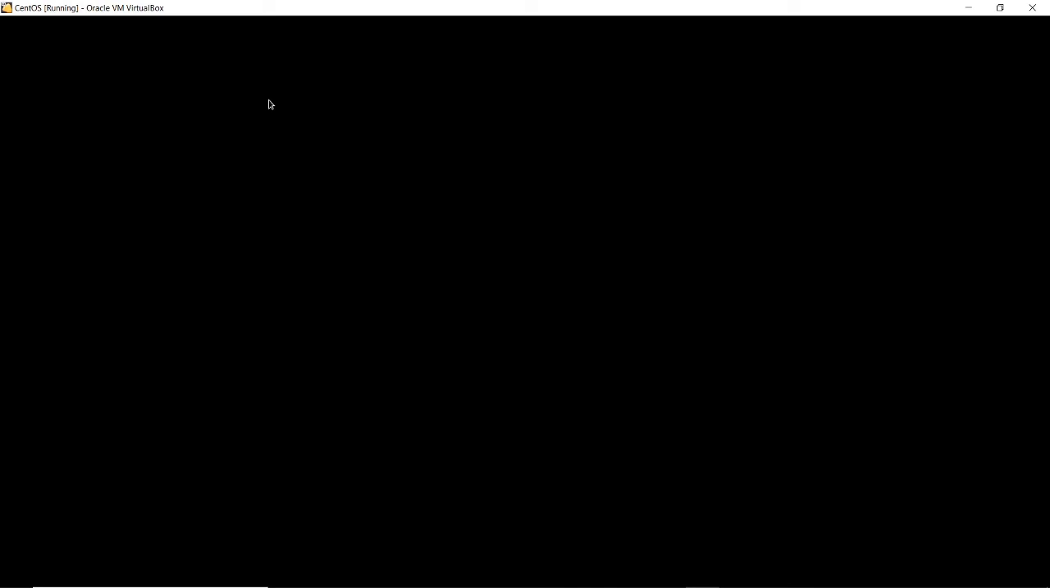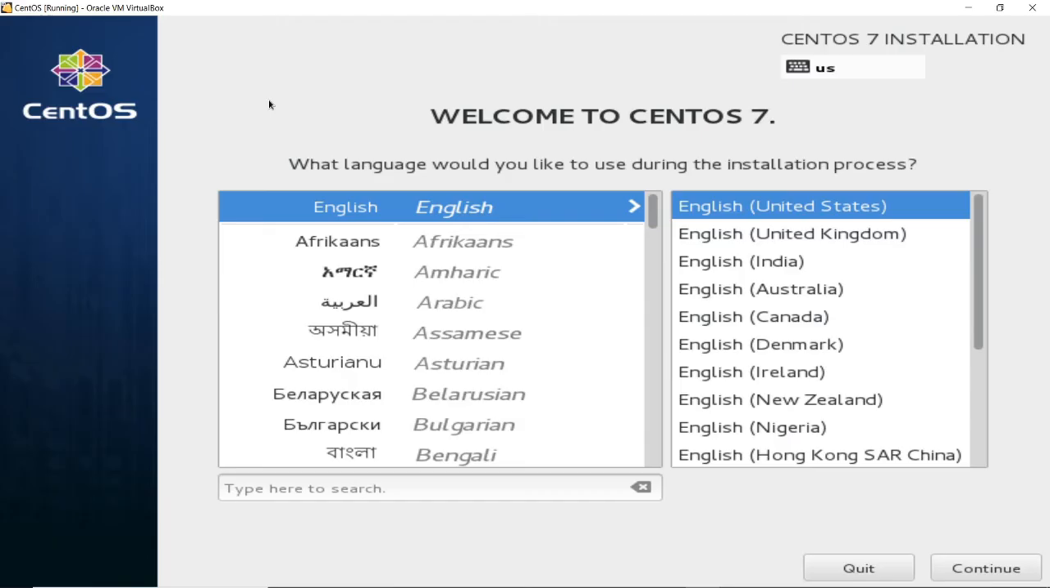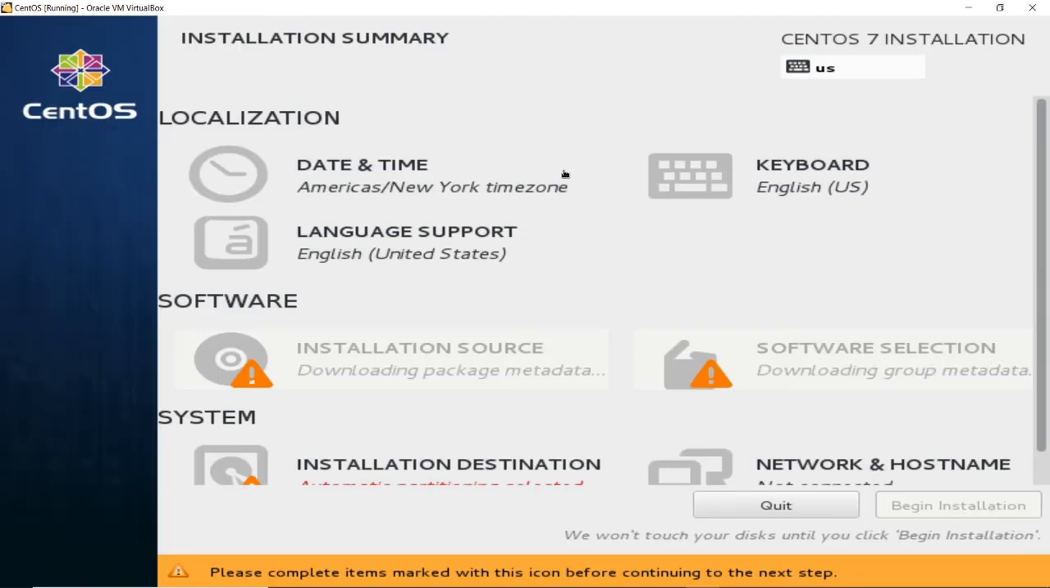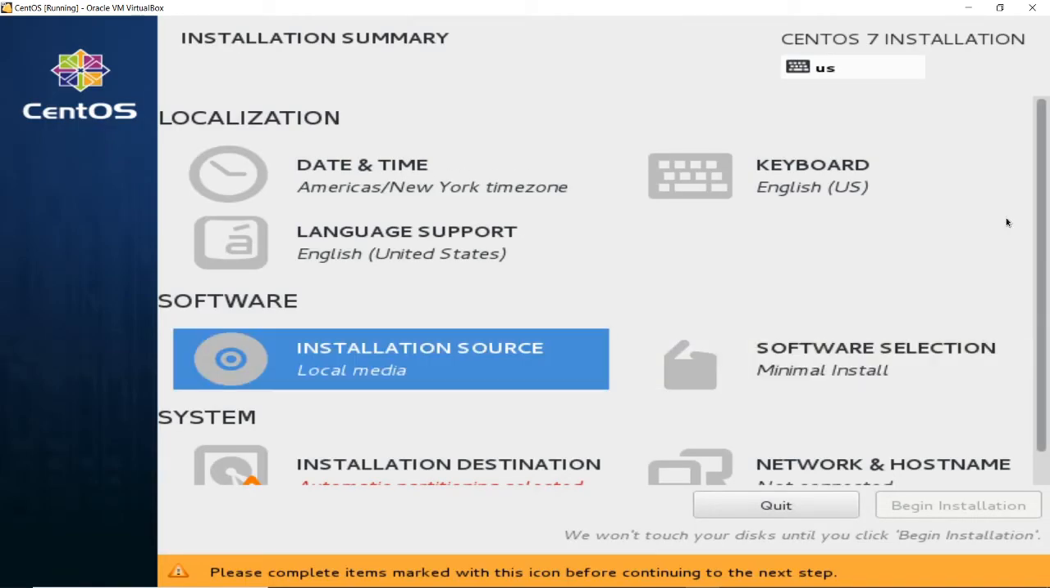I believe that this is visible to all now. It took some time, but now we have got the CentOS 7 installation wizard. So I'll simply select the language, English, United States, continue. Now we have got a window of installation summary where you can manage the localization, software and system settings.